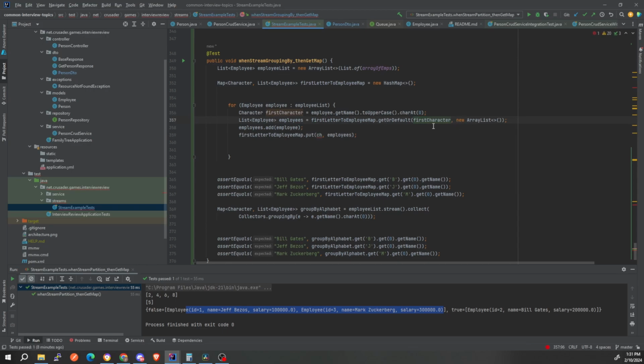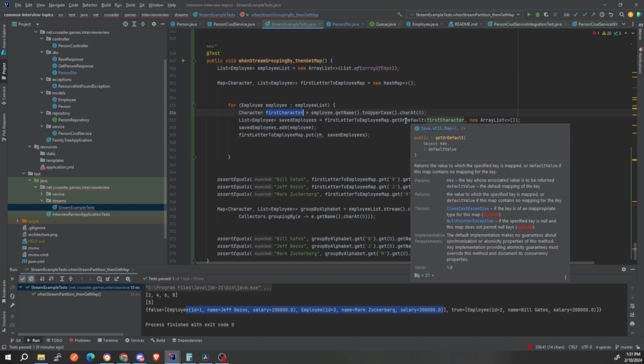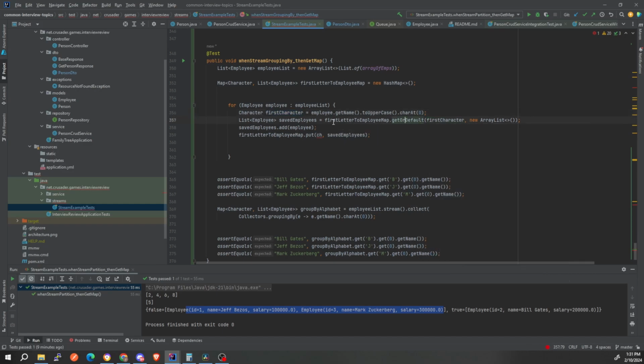So we're going to see, do you have the list of employees? Let's do this: saved employees. These are the employees that are already saved in the map under this specific letter. Let's say it's Bill Gates. We get his name, get the first character, which is a B. B is now in first character. Then to get the list of employees that start with B, we call the map: first letter to employee map get B.